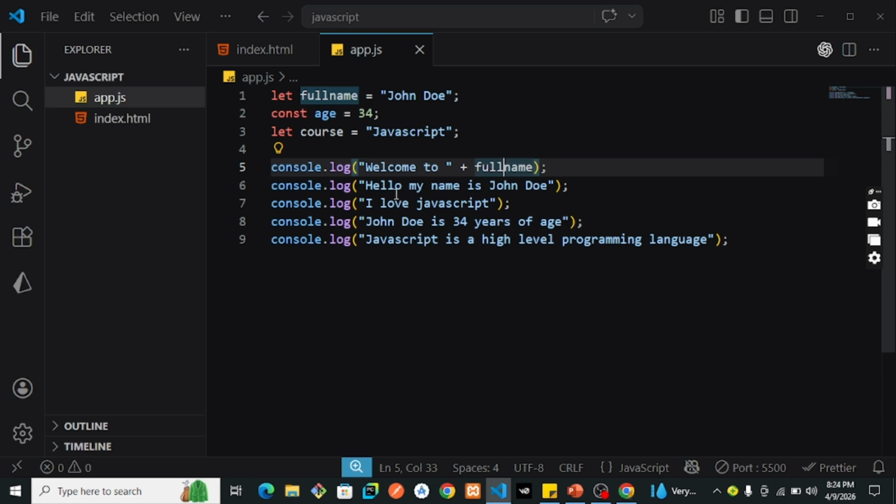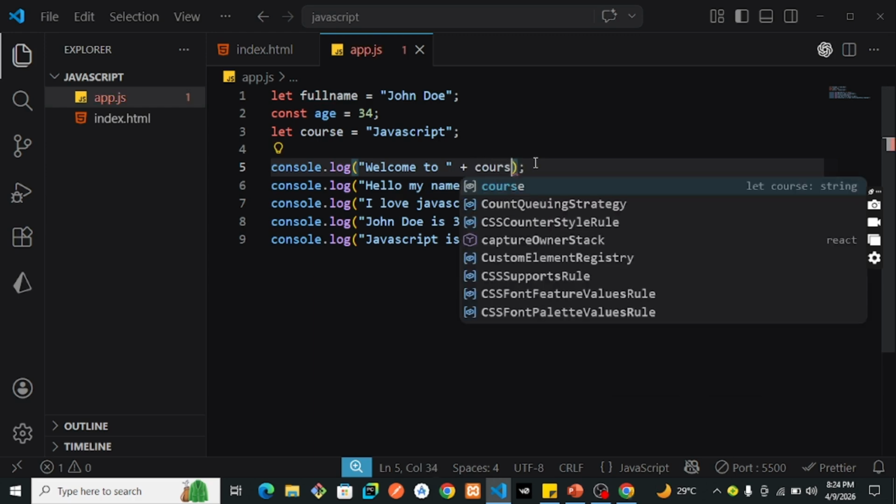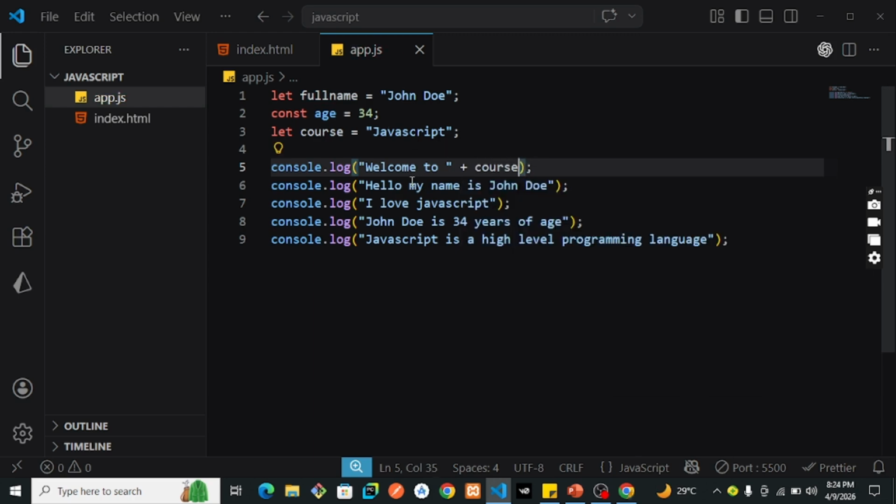Okay, welcome to JavaScript. So we need to actually add the course, not the full name. So it's going to be the course, so it's going to be welcome to JavaScript. Then we have my name is John Doe. So we need to replace this manual value by what? The identifier, which is the full name.